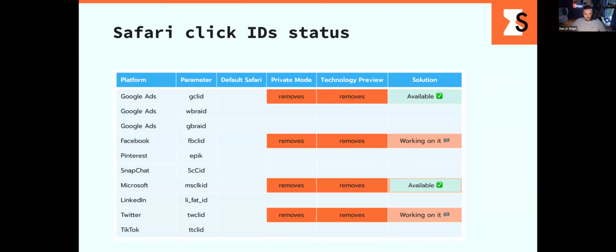This is a good recap of what's happening with click IDs. So far, in private mode, we can skip the technology preview, but in private mode, as of the 15th of September, the gclid, the Google Click ID, will be removed. The Facebook Click ID will be removed. The Microsoft Click ID, interestingly enough, is removed too, although I don't know how much of the audience cares about Microsoft, really.